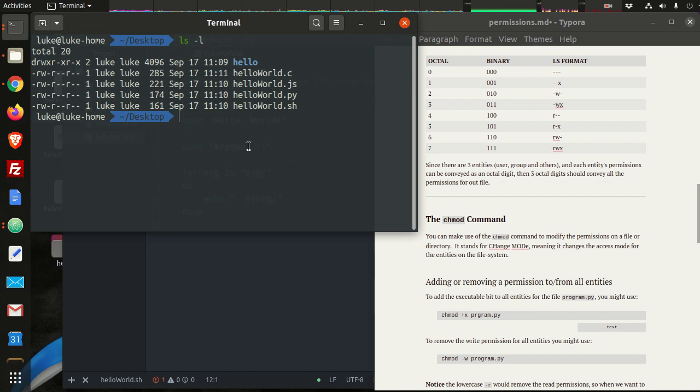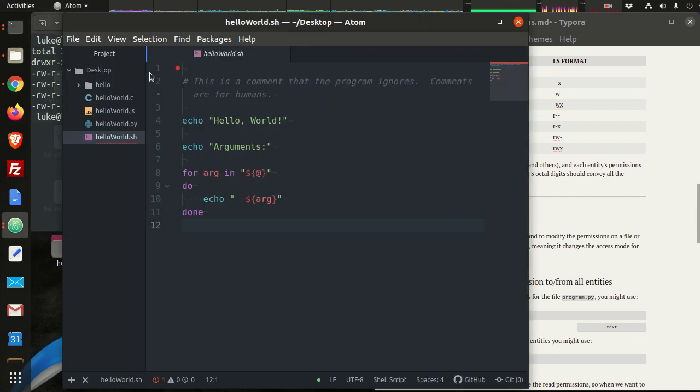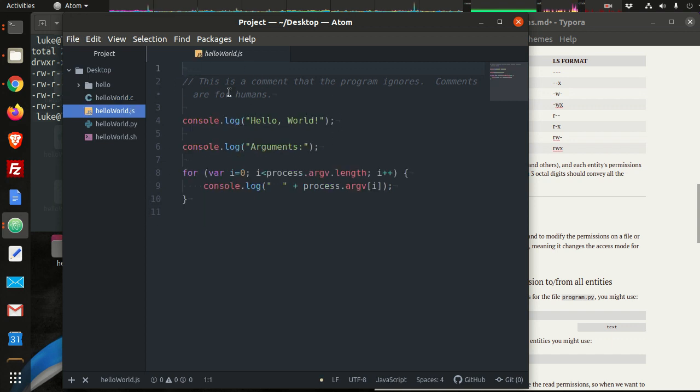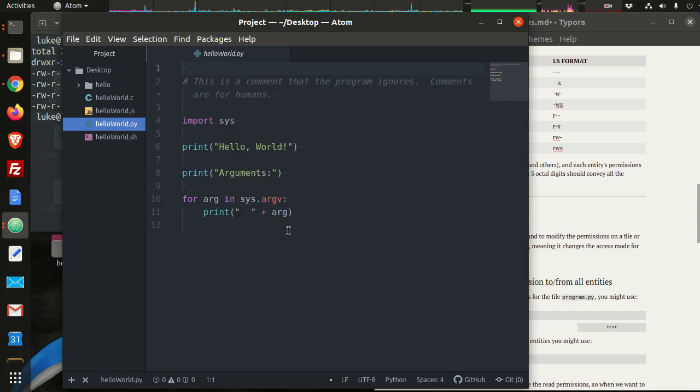All right, so in computer science, like I said, we might want to execute a program as if it were a binary file, so the system can actually run it. In C, this is what a simple hello world program that prints out arguments looks like. Notice this is just a text file. I'm opening this up in a text editor, and all of these programs are simple text files. This is the same program in JavaScript. It says hello world and then prints out the arguments. This is the same program in Python.